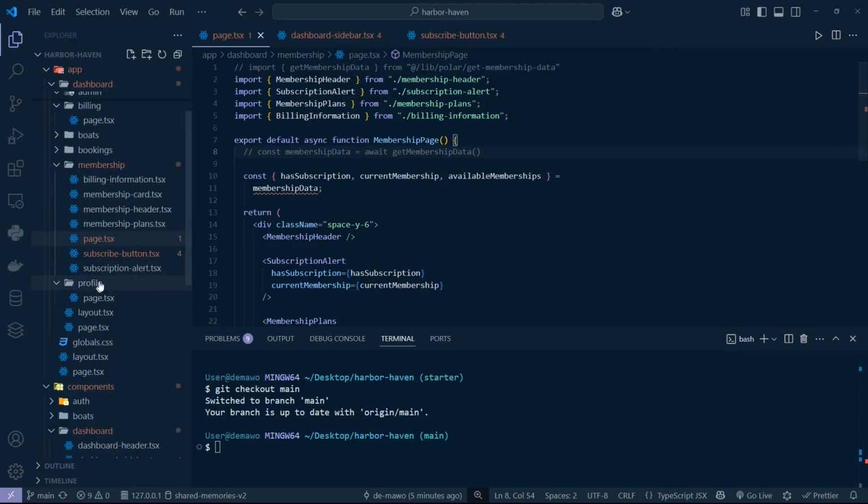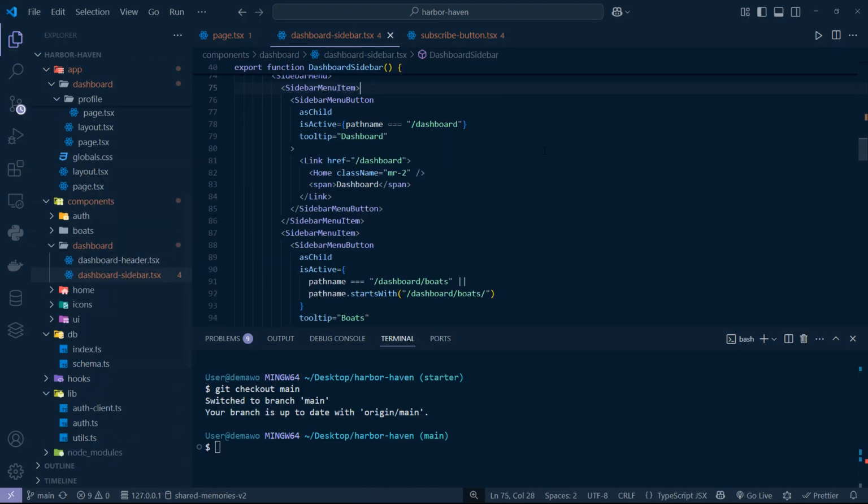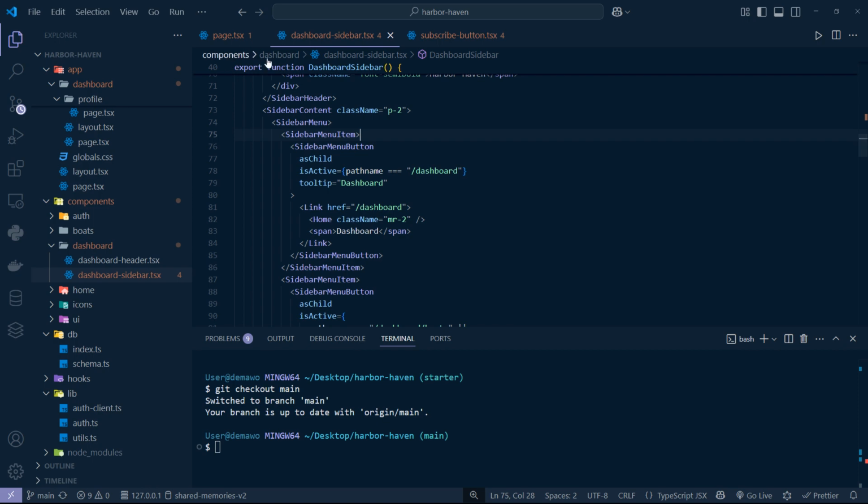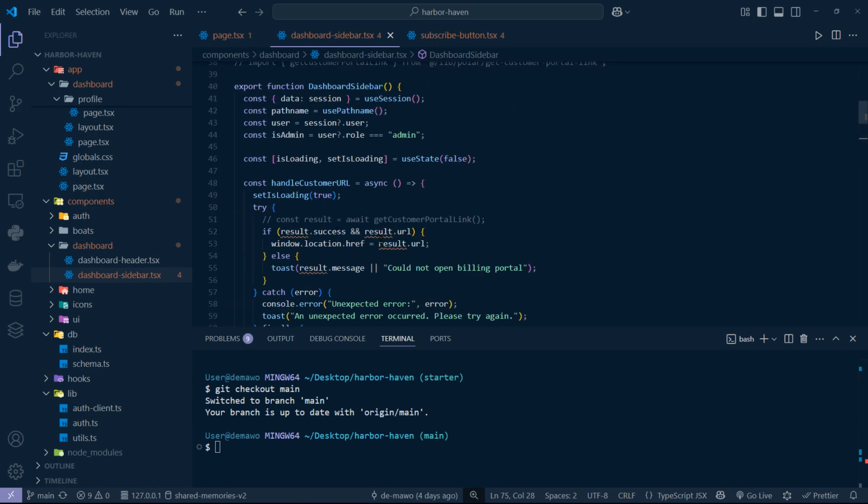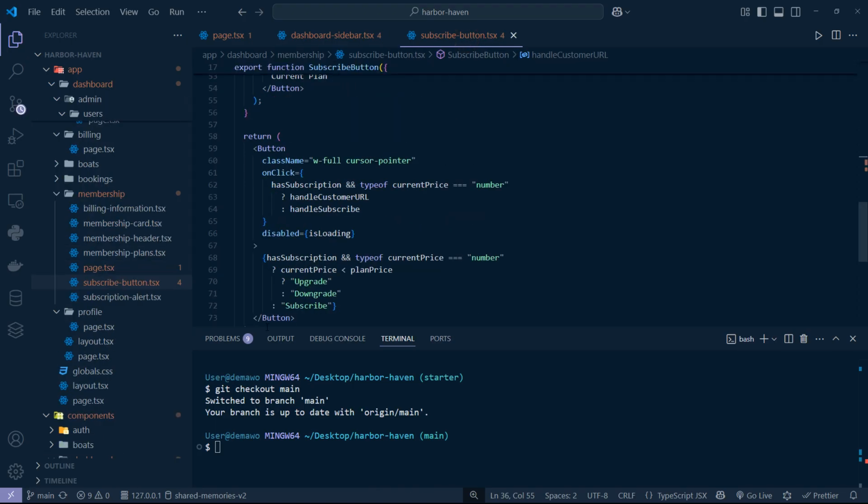Same applies if you go under the dashboard sidebar. So this you can find under components, dashboard sidebar. You also find there are some squiggly lines that we have. Same applies with the subscribe button. So this is basically what you should be seeing currently on your project. Okay, so we're going to focus mainly on the subscription part.